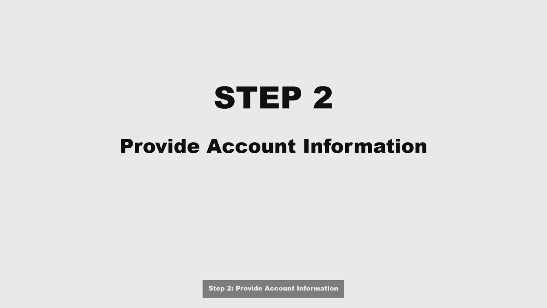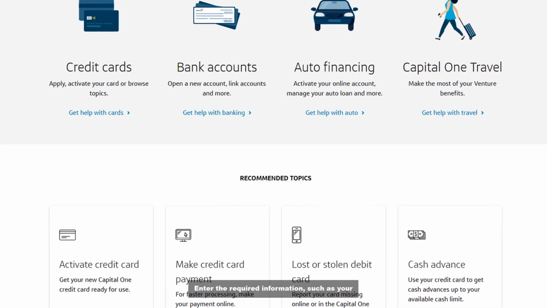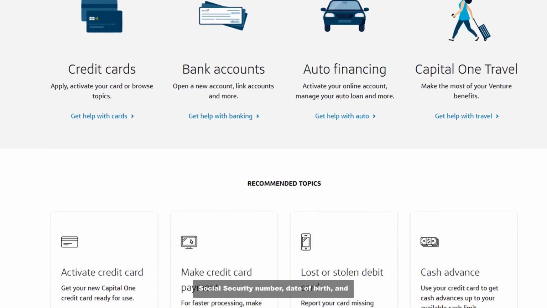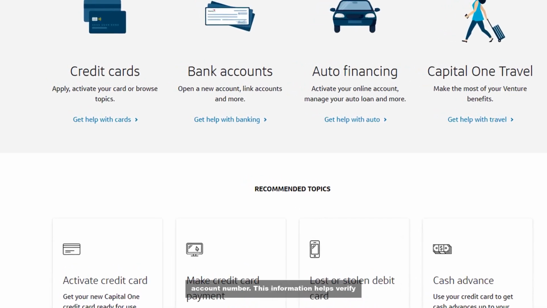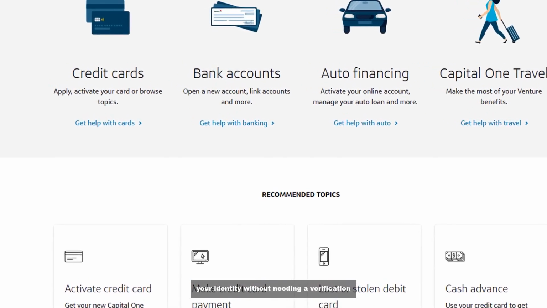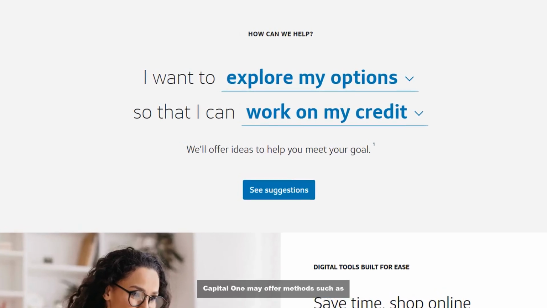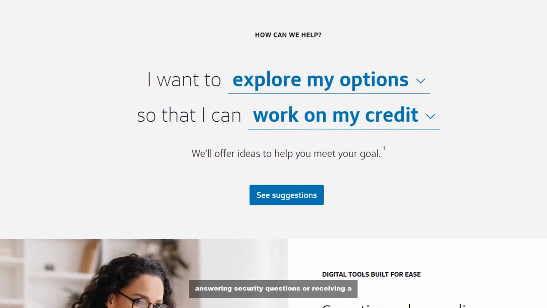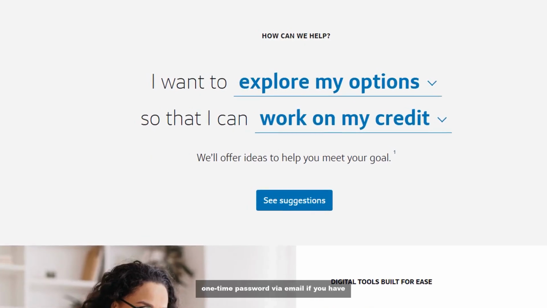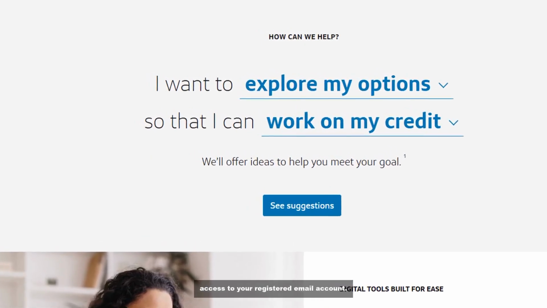Step 2. Provide account information. Enter the required information such as your social security number, date of birth, and account number. This information helps verify your identity without needing a verification code. Step 3. Choose recovery options. Select an alternative recovery option. Capital One may offer methods such as answering security questions or receiving a one-time password via email if you have access to your registered email account.